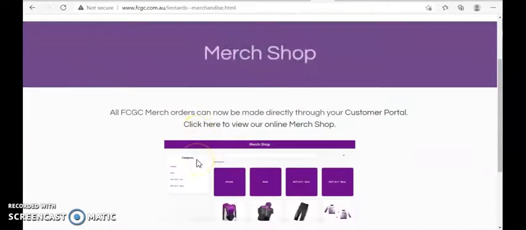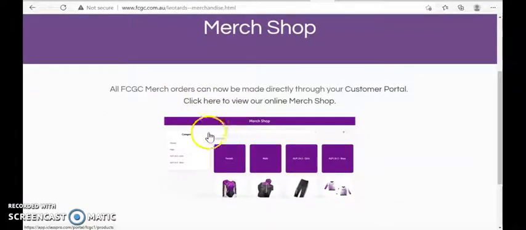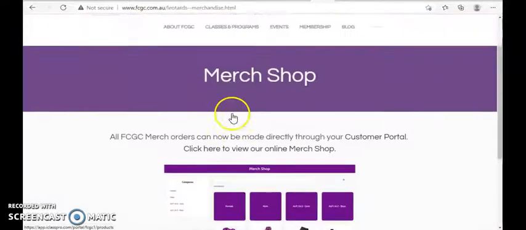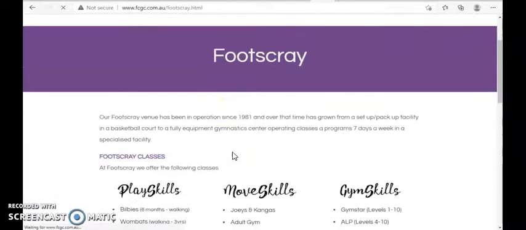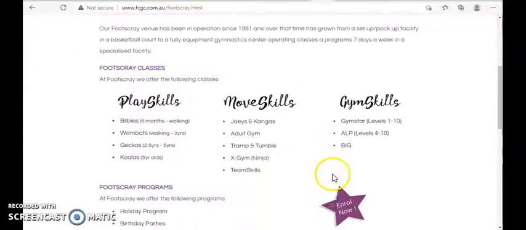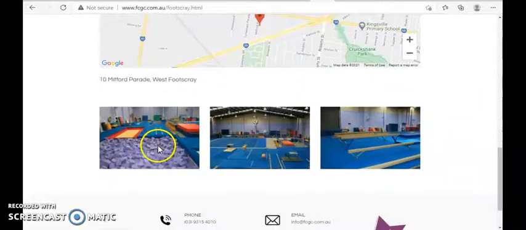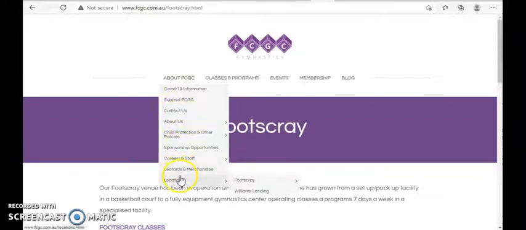Leotards and merchandise. So in here, all of our merchandise is ordered through our customer portal. This page here will link to the customer portal for members to order merchandise through our merchandise shop. And under here we have our locations. So we have our Footscray location and our Williams Landing location. We select on those, it will give people a little bit of information about what programs are offered at each location and other events and where we're situated and some pictures of the location. And it will be the same for our Williams Landing one.